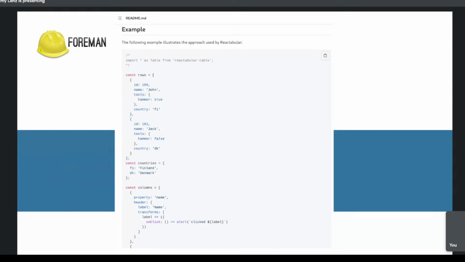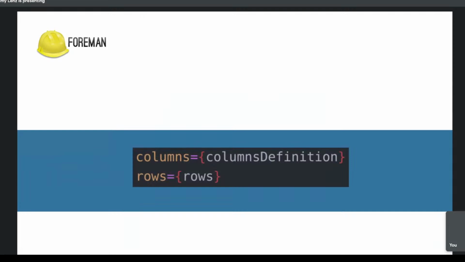And once you assemble these objects, you would pass them down as props. So you would have a columns and a rows prop, and that's how a lot of our tables are in Foreman and Katello. They use this pattern, but there's a lot of problems with this.